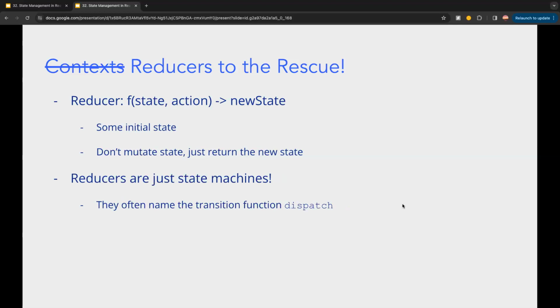So reducers are actually just state machines, and they'll name their transition function next. They usually call it dispatch instead of next, as you would in a state machine. How do we actually call this dispatch function? Well, we can import it. And the syntax for a reducer is very similar to useState.